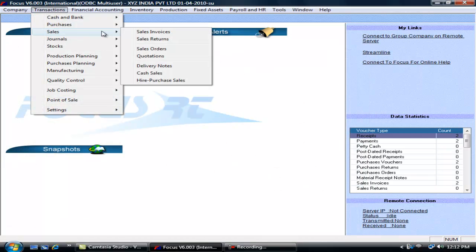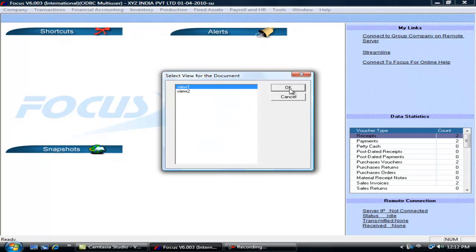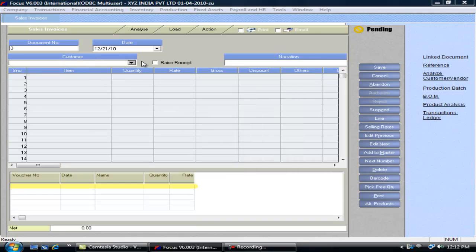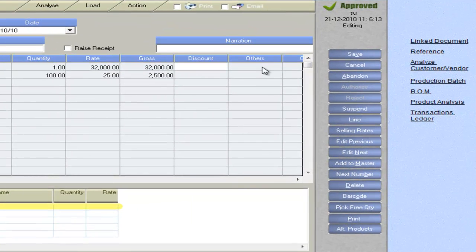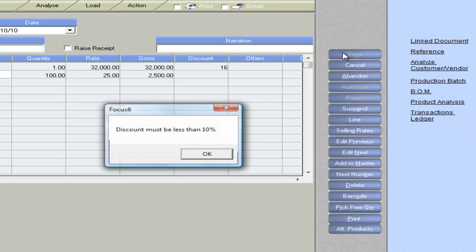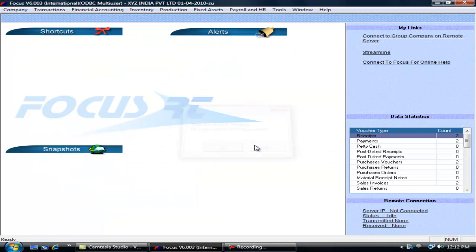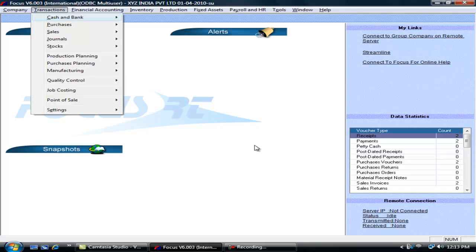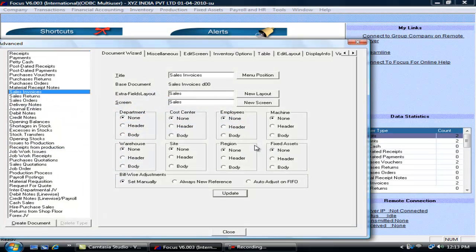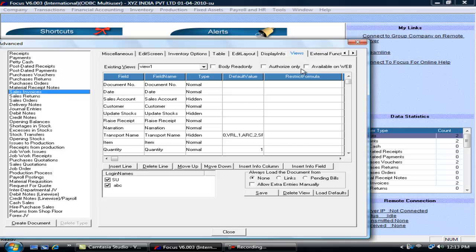Now if the user tries to enter a discount of more than 10%, then he will get a message: Discount must be less than 10%. This message we have given in Voucher Wizard. In this way, field-wise restriction conditions can be recorded. Even the message will also appear.